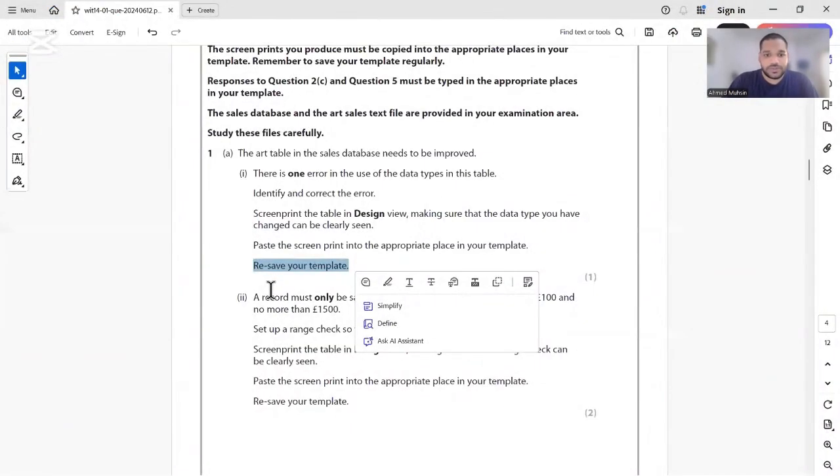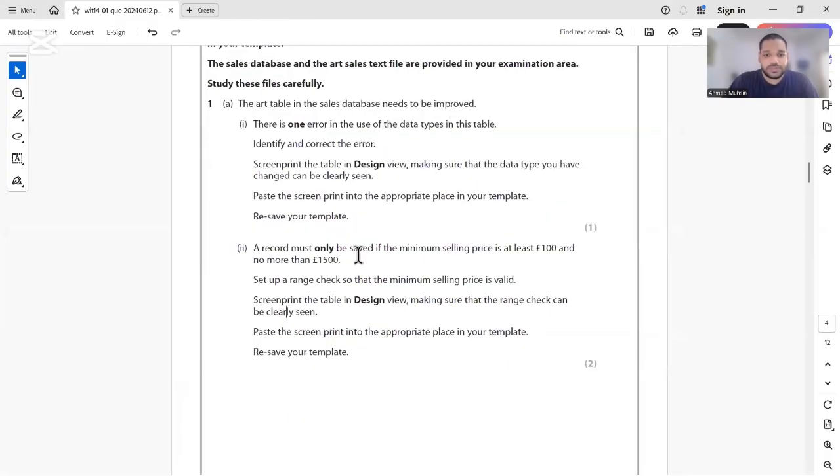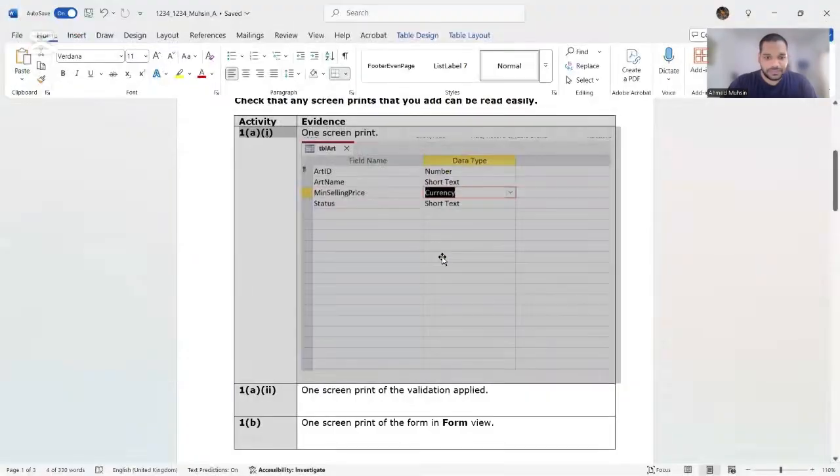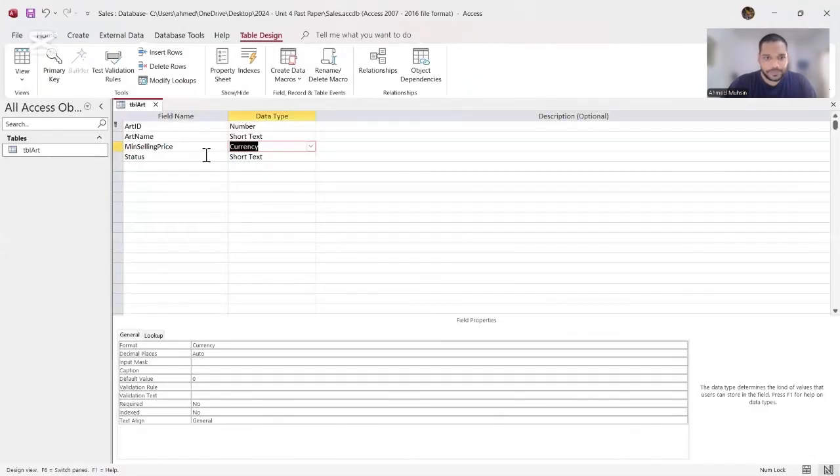Moving on, let's move on to the second question. A record must only be saved if the minimum selling price is at least £100 and no more than £1,500. So what is the accepted range? From 100 to 1,500. No more than 1,500. We are supposed to set up a range check so that the minimum selling price is valid. So let's go into minimum selling price, which is over here. I'm going to zoom in so you can see better.